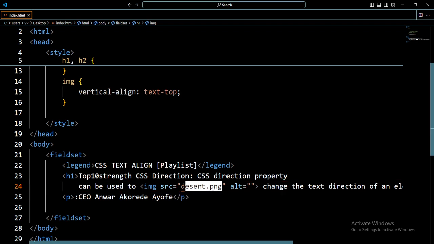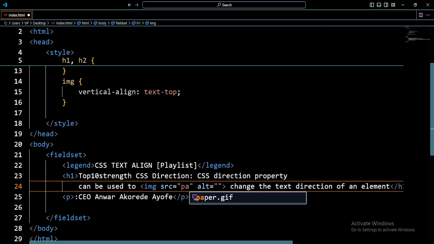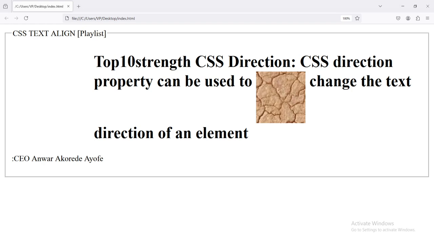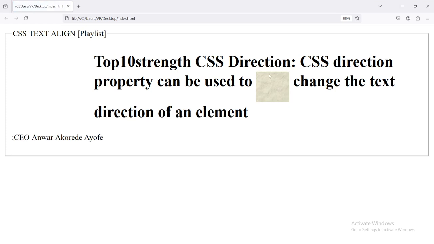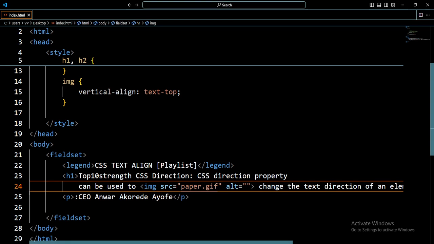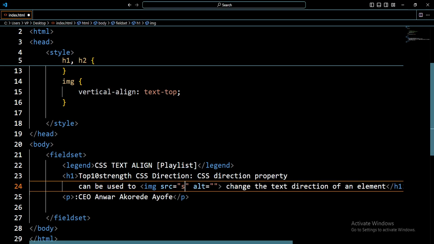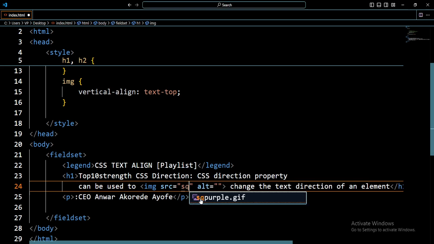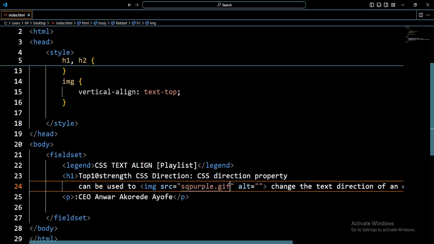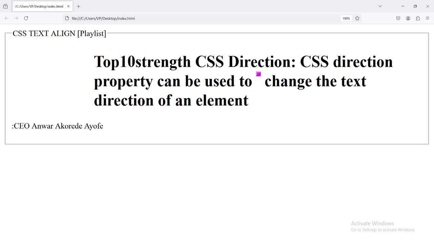Let's see the reaction in another element also. Let's use our paper image. Let's reload. Can you see this paper image also, the way it reacts? So every image will react in a different manner. And the SQ purple, when I use the SQ purple, it also reacts in another manner. As you can see the way it works.